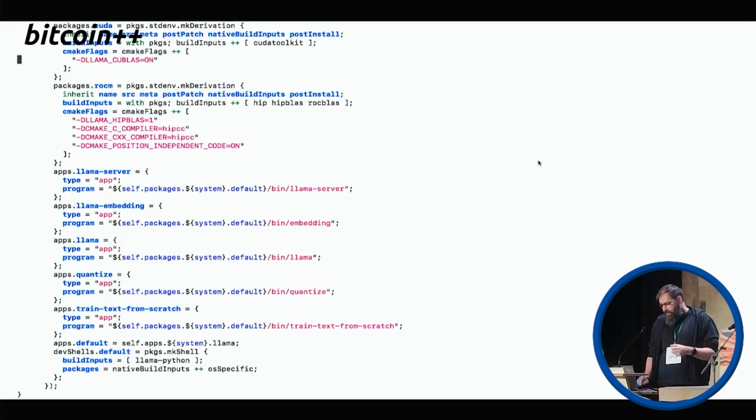But also another feature of flakes is, if you look here at the bottom, you can define different application entry points. So, for example, here we have an entry point called llama, which is basically let's run bin/llama from the output tree, or apps.quantize, let's run the binary quantize from the output tree. And by the way, this is the flake.nix file from my favorite project, llama.cpp, which is a C++ implementation of a large language model with the same name.